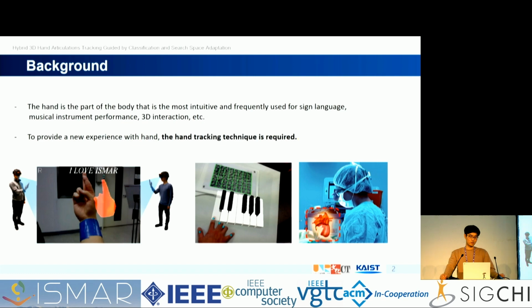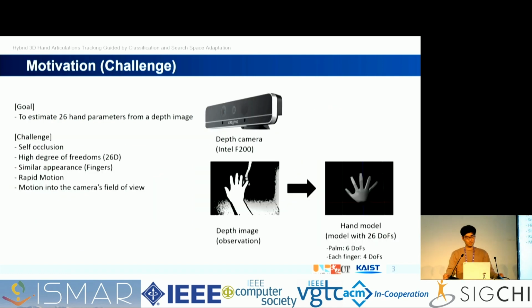And the third one is a surgical application. They can handle the virtual organ with their hands in an AR/VR application. For this kind of application to provide a new experience, hand tracking technique is required. We will address the hand tracking itself.